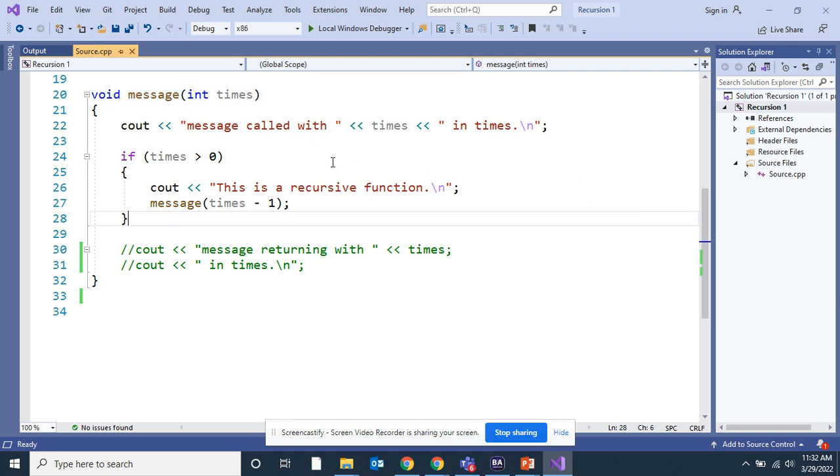Then it's going to go through it again, and it's going to be "message called with 2 in times." 2 is greater than 0. Then it's going to cout "this is a recursive function." Then message 2 minus 1, so it's going to be message 1. It's going to start over again. See how this keeps calling on itself? This keeps decrementing the number, and it keeps calling on itself. So you can figure out when this gets down to 0, it's going to be done.